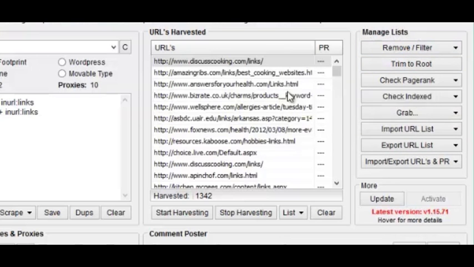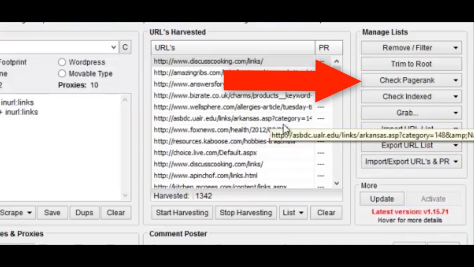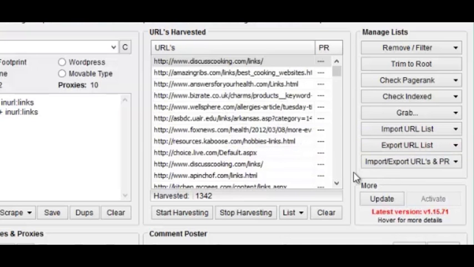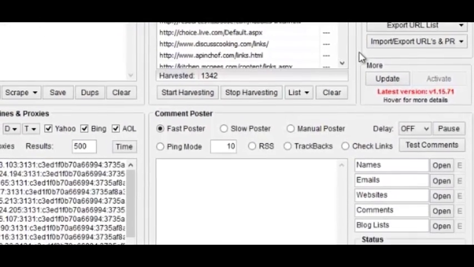But you can do things like trim the URL to the root domain. So if you're just looking for sites and not pages, that's a very useful feature. You can check the page rank, you can sort by page rank, and do a lot of things to clean up the list to make your link building efforts more effective.